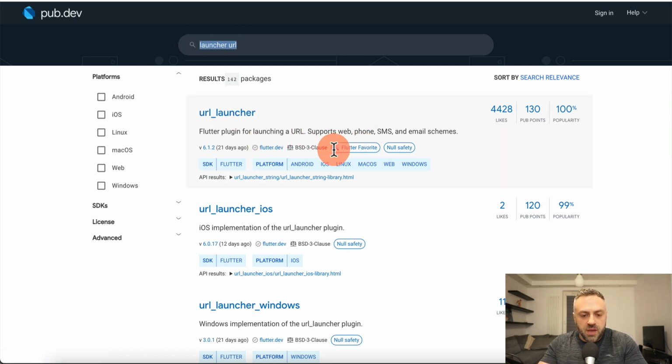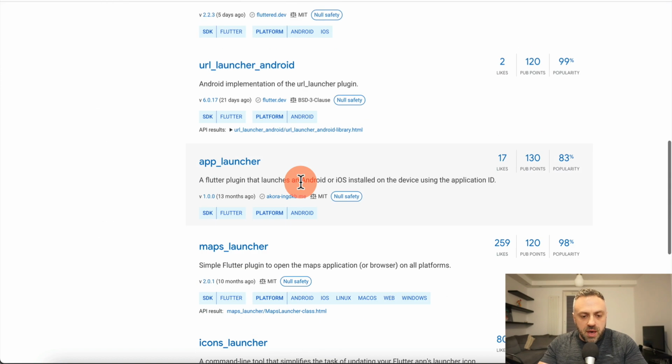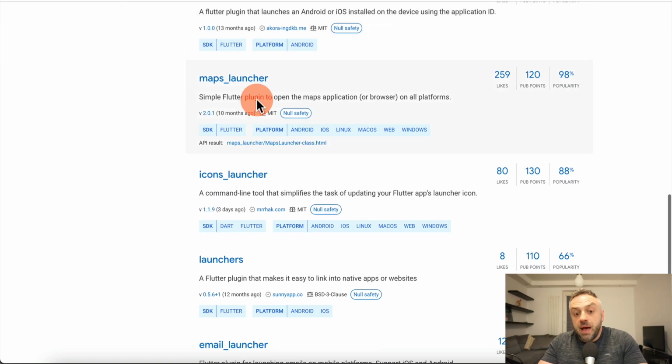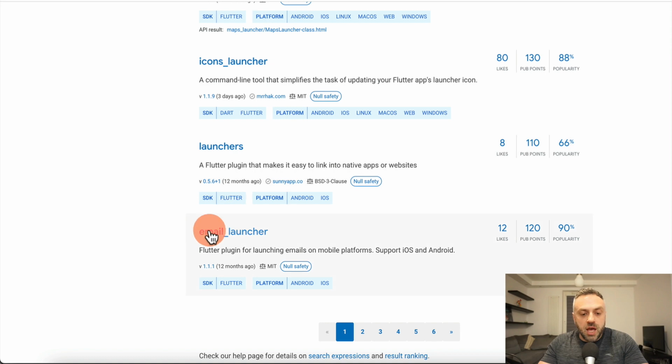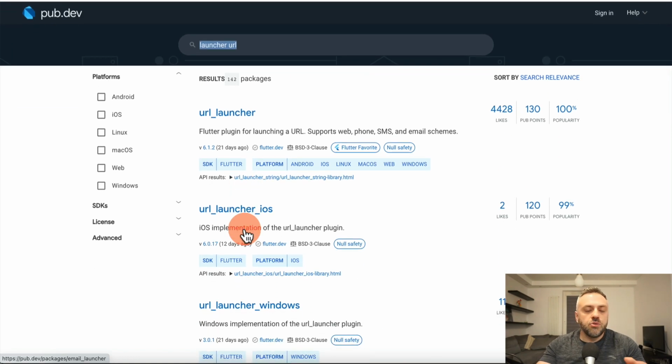This is a Flutter favorite. I can find another package, an in-app launcher, a maps launcher, I can make it launch an app, I can make it launch email. I can do pretty much anything that I want. And the fact that I can customize it is very, very powerful and a huge, huge benefit for FlutterFlow.